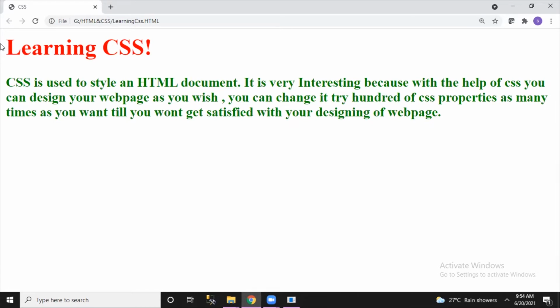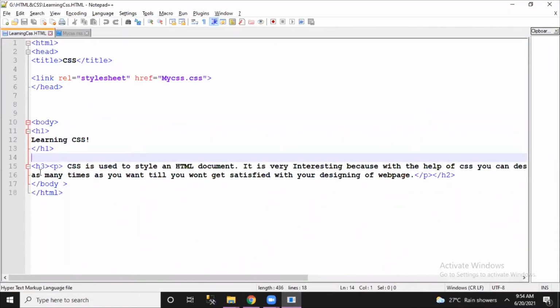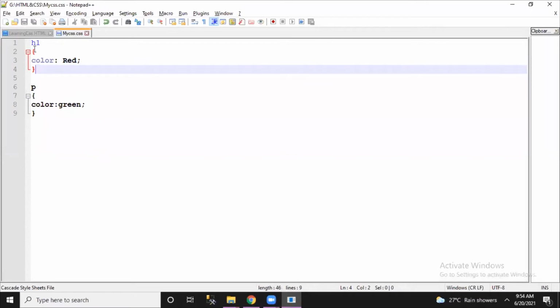So simply, as you can see, I've applied the color red to my H1 and a color to my paragraph as CSS. This is my HTML document, this is my H1 tag where I've written learning CSS, and this is my paragraph, and I've applied an external CSS. We've already seen external, internal, and inline CSS in our previous video. So here I've used external CSS where I've applied red color to my H1 element and green color to my paragraph element, as you can see, right? So this is a normal way of giving colors.